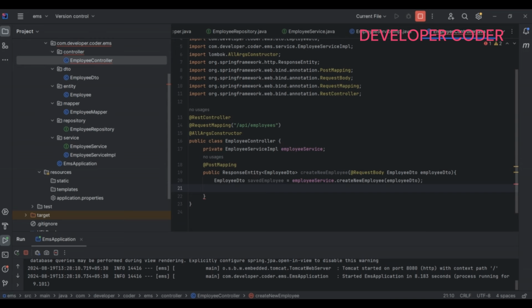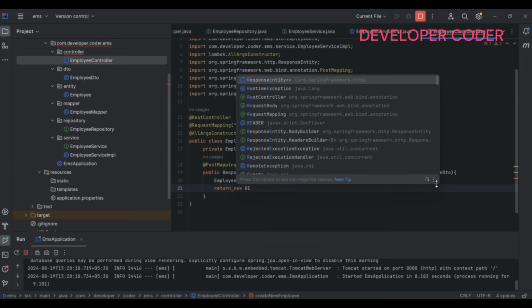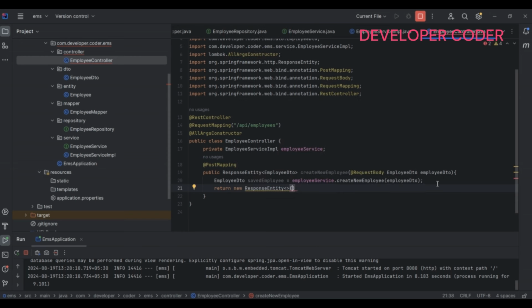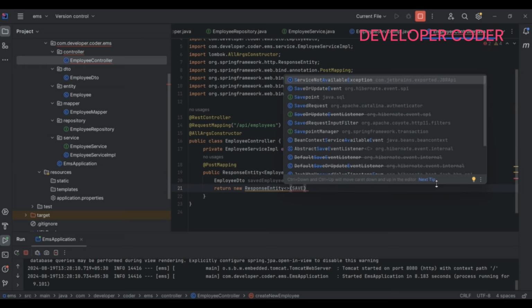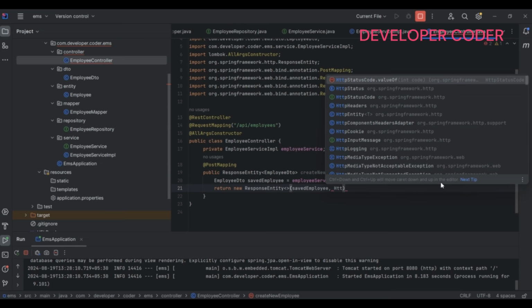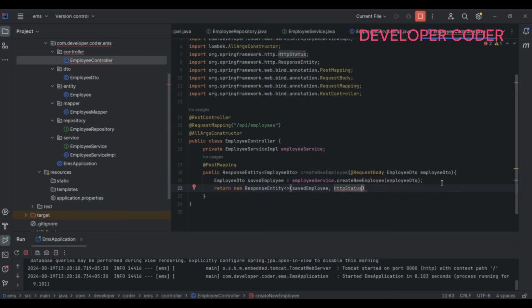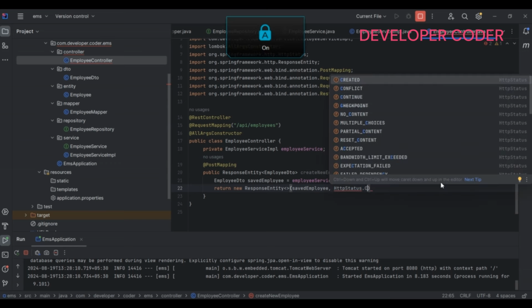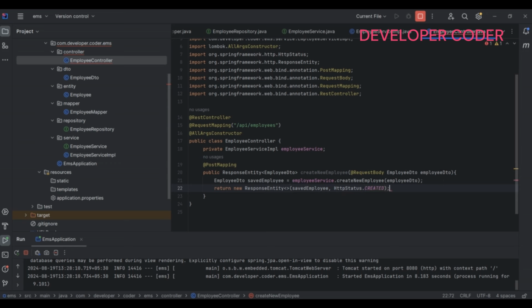Now after that I'm going to return a new response entity, and inside this I'm going to pass the data of savedEmployee, in small case, and then write HttpStatus.CREATED. That's it. Now let's save it.